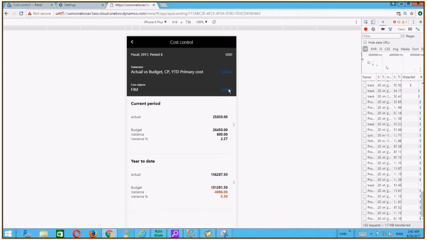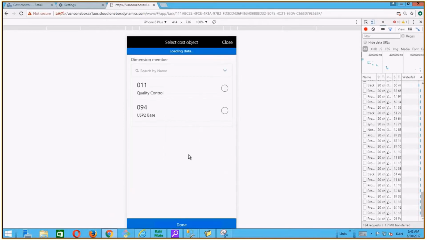I can do the same for the cost object. And this is new compared to the prior version of the cost control workspace: in the new update, I can actually multi-select the cost centers that I want to look at. And when I multi-select like this, there's the security that I did as an administrator, where she only had access to cost center 011 and 094, and that's why these are the only two she can select. And we click done.